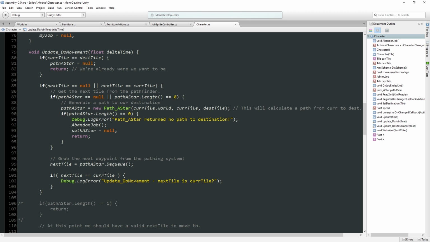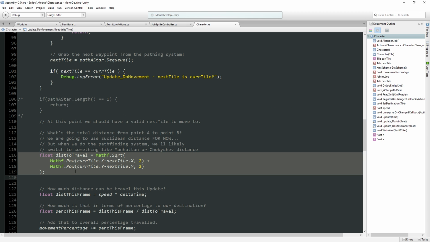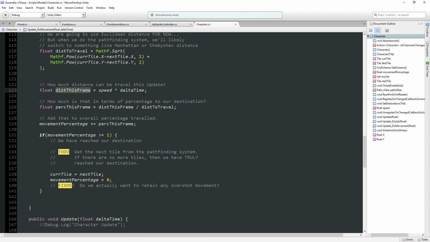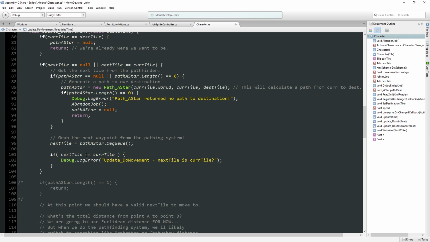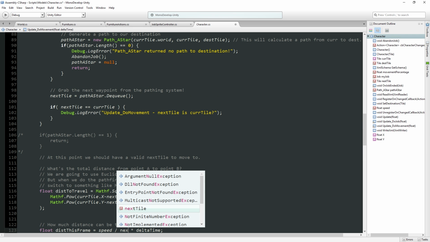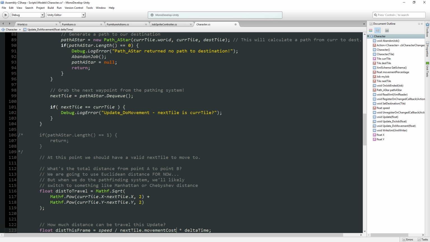So we get the tile over here. We get the distance to travel. How much distance can be traveled this update? And then we convert that to a percentage and then add that in. What we have to do is divide our movement speed by the cost to enter the tile. So our movement speed is being slowed down by our destination tile. We've got one of those, right? Next tile. Our next tile dot movement cost.